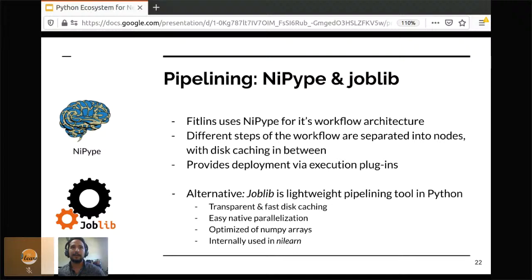We in Fitlins use NiPipe, which arguably is overkill, but probably just because we're familiar with it. It works for us. It provides deployment via execution plugins. It provides disk caching in between nodes. But another thing you could do, which many of you are probably familiar with, is joblib. So joblib is used internally in Nilearn, but it's just a lightweight pipelining tool for Python. It provides transparent and fast disk caching, easy native parallelization, and is optimized for NumPy arrays. So again, an example of how in our community we have different approaches to the same solution.